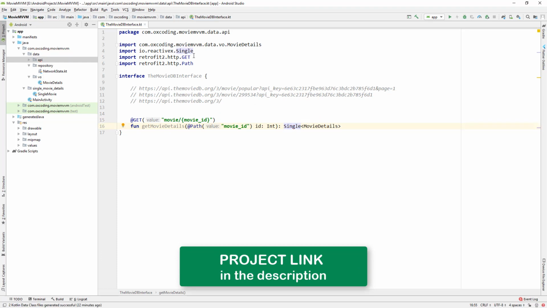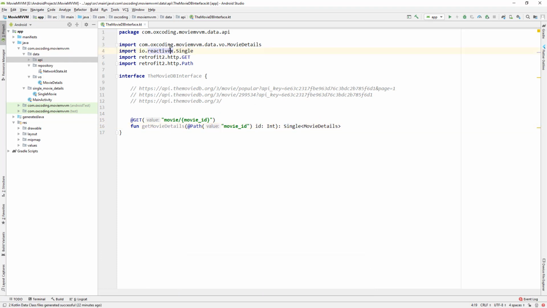Single is one type of observable in ReactiveX or RxJava. So in RxJava we have two key components, observable and observer. Observable is a data stream that does some work and emits data, and observer is the counterpart of observable. It receives the data emitted by the observable.